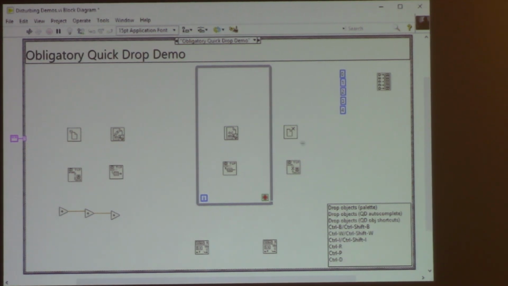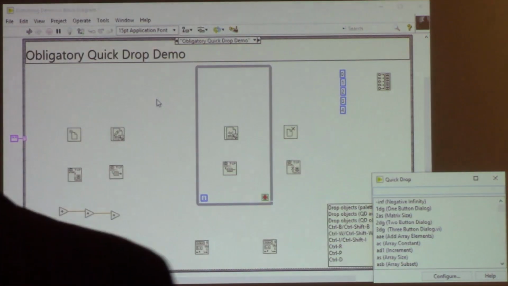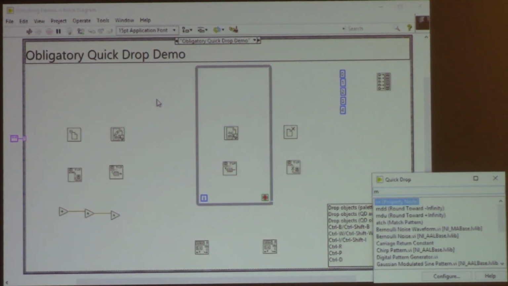Now, there's something else in Quick Drop where you can just type in a few characters for shortcuts to things. For example, there's a shortcut for property node that's RN. So instead of typing property node until it auto-completes, I can just type in the shortcut that I know. Now, the thing is that you have to know these shortcuts. And a while back, you had to download shortcuts from NI.com, or you had to create your own.